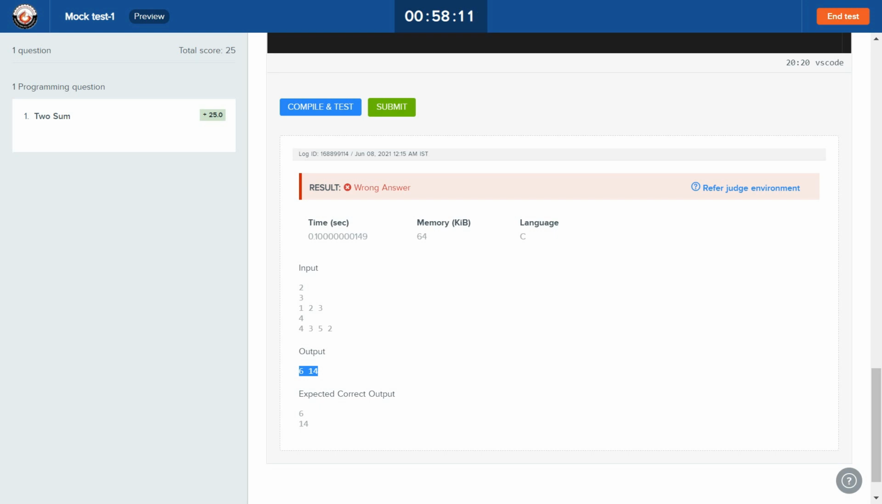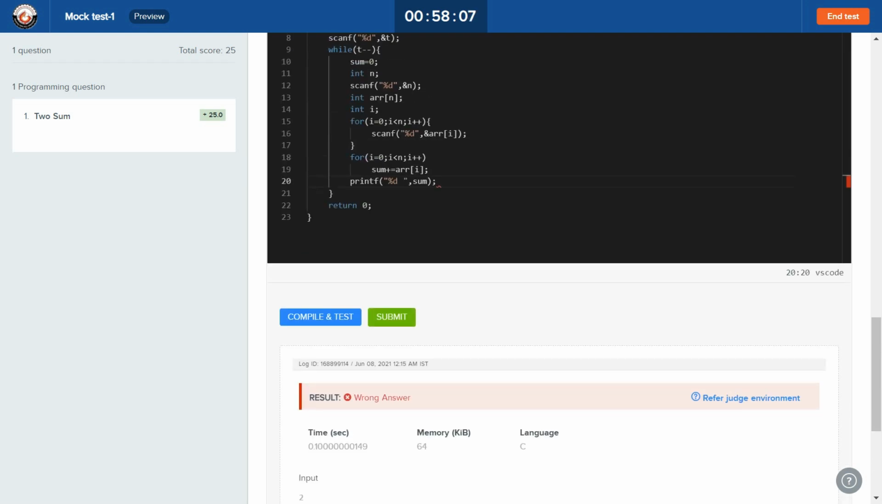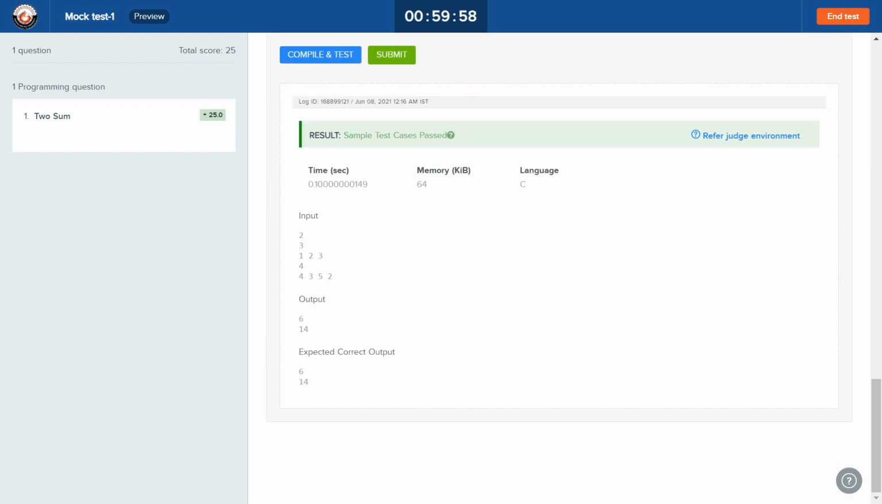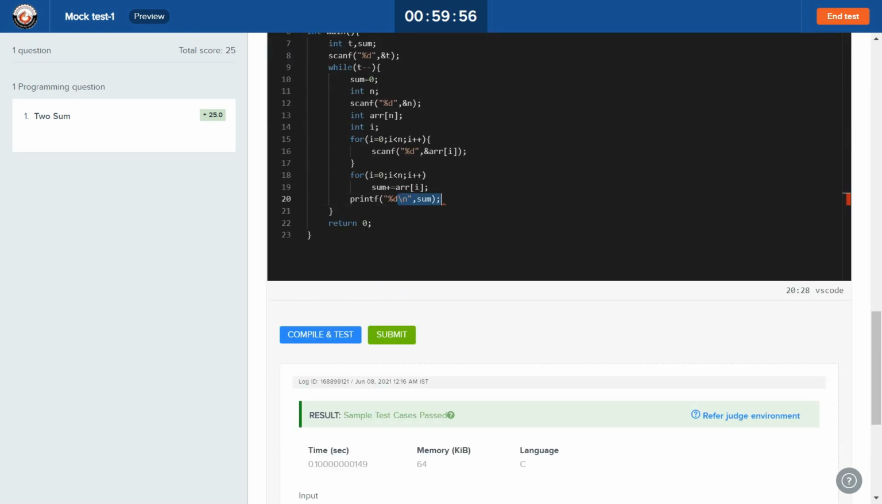So they have specifically said it in the output format. So the output format and input format are very much required. Now if you check this, it is working fine. Just this line is making the whole difference.